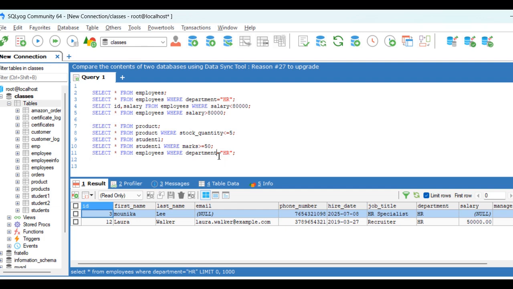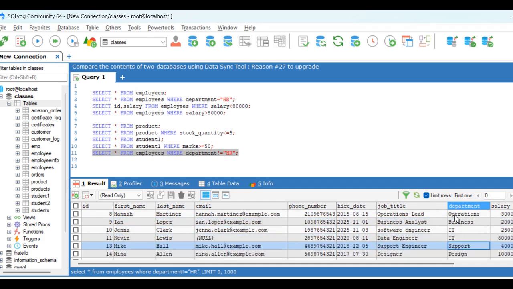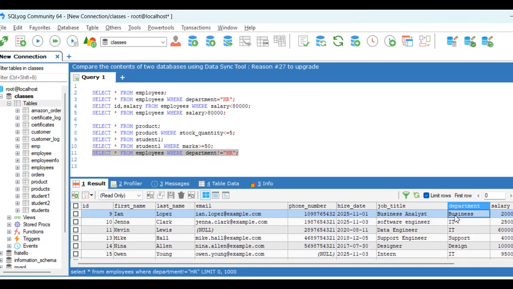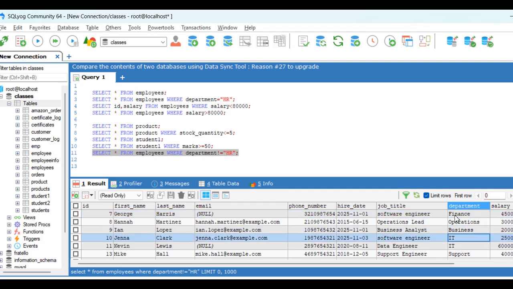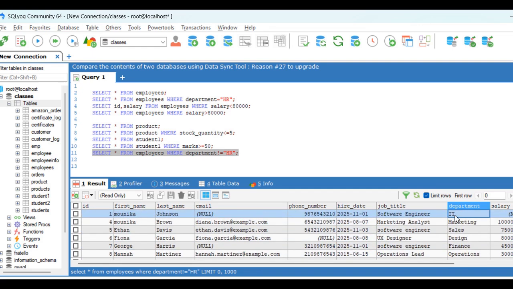So not equals to, here we have to give. So these employees do not belong to the HR department. See that, look at the department column. So in this way we are comparing the values.